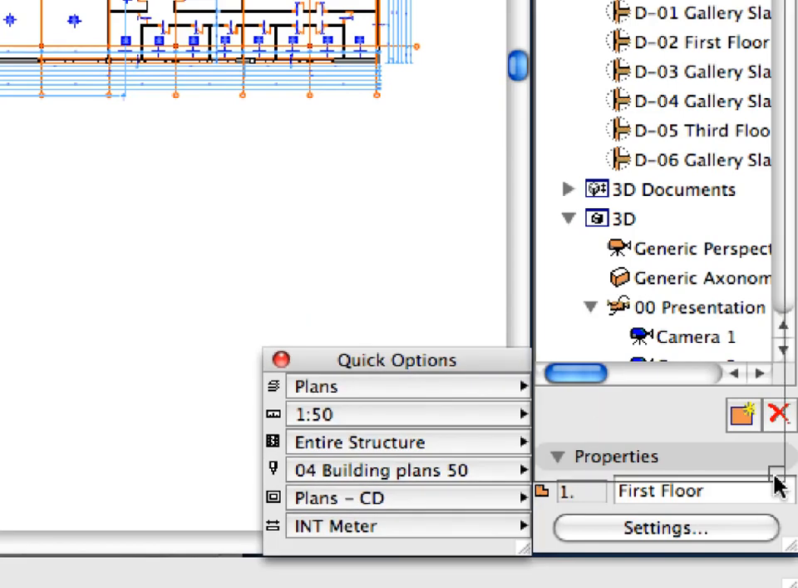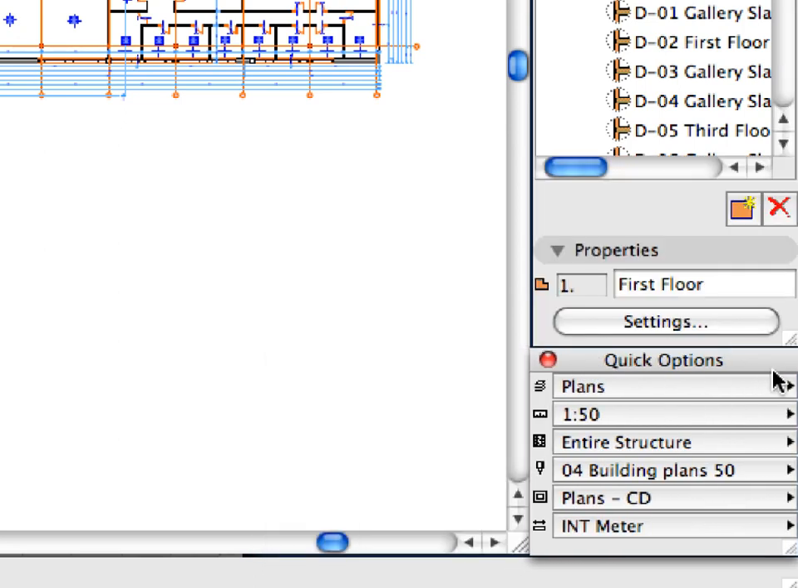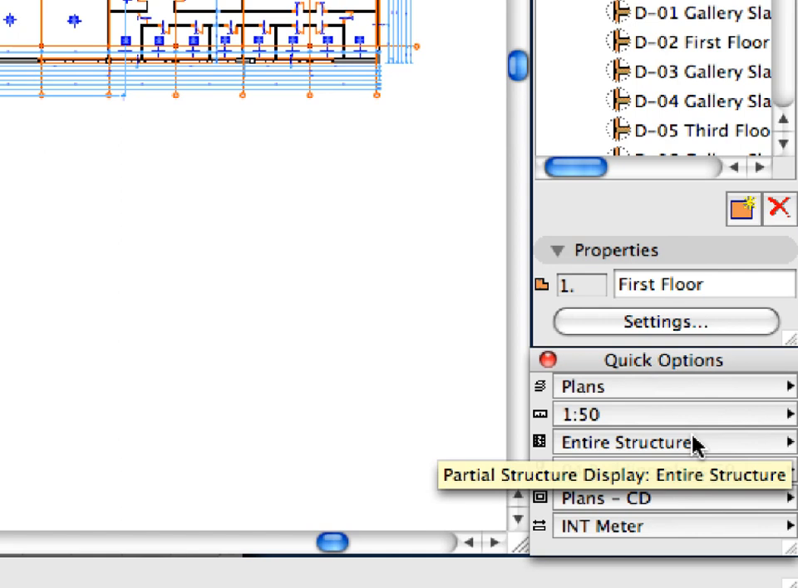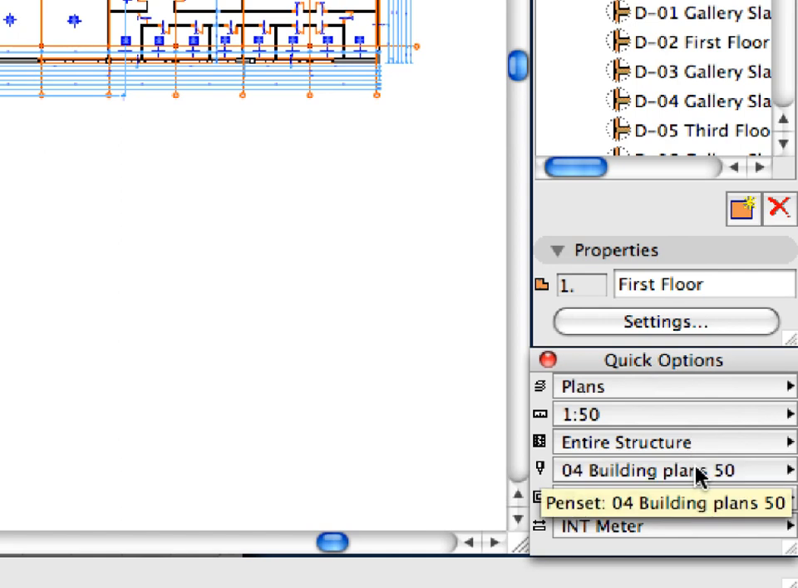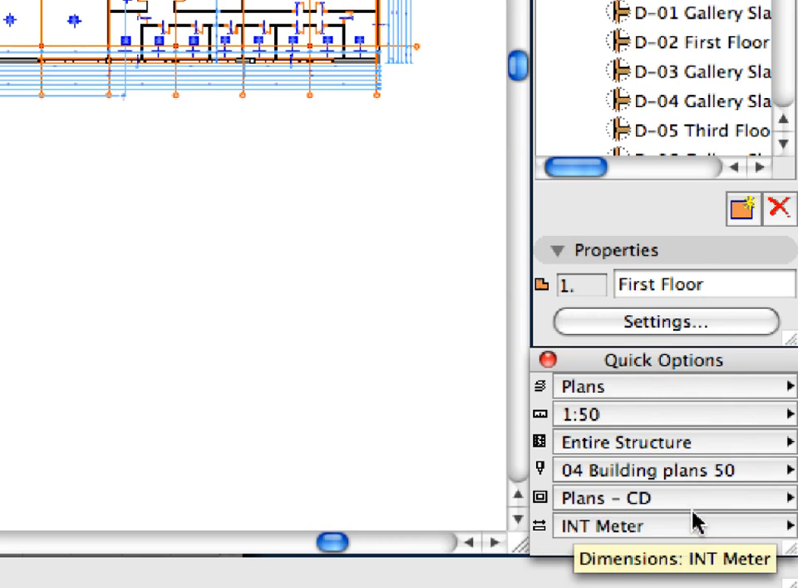In the project map of the Navigator, you can freely set how you want to display your project by switching among the various settings for floor plans, sections, and so on. You can quickly set these using the Quick Options palette, which gives you access to the following settings of viewpoints: layer combination, scale, partial structure display settings, pen set, model view option combination, dimensions.